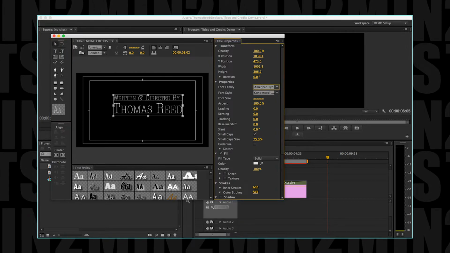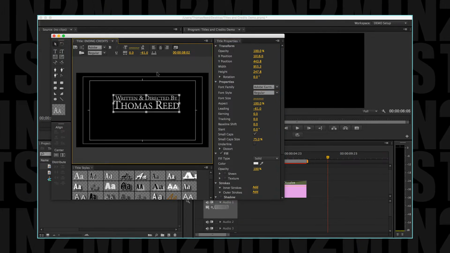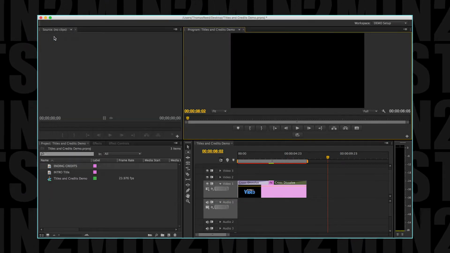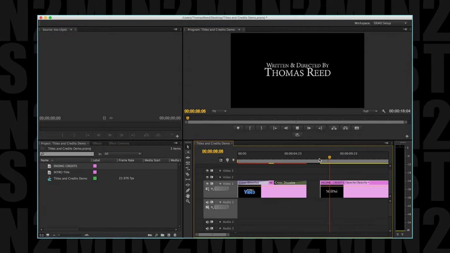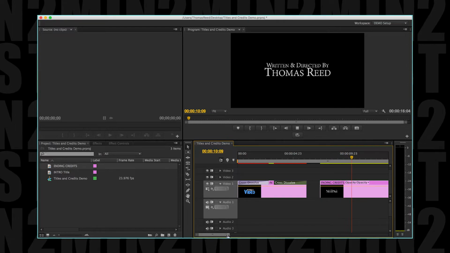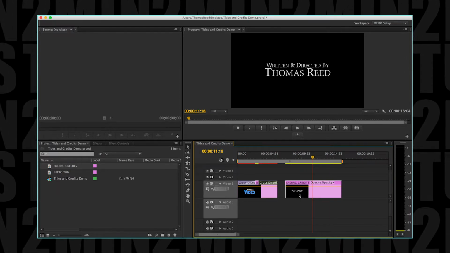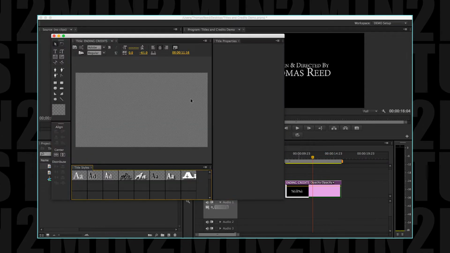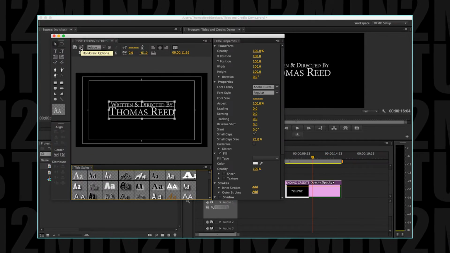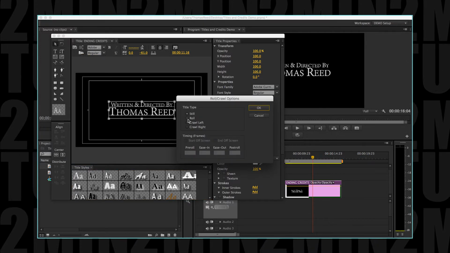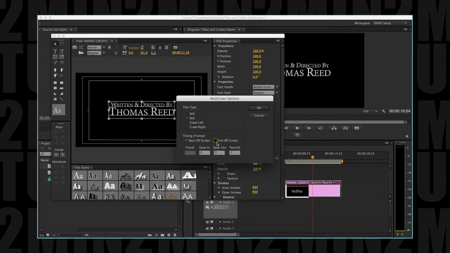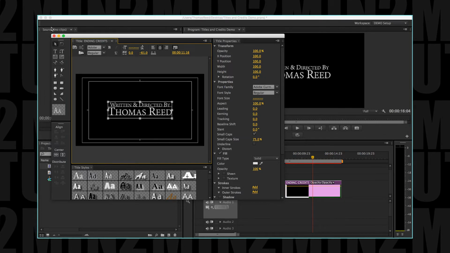Make sure to spend some time designing your text so that it stands out. Now, let's drag the credits into our sequence, and notice that nothing is happening when I play it. That is because it's a static still image. Let's make the credits roll by double-clicking on the title and clicking on the roll crawl icon. Now set the title type to roll and check the start off screen and end off screen boxes.